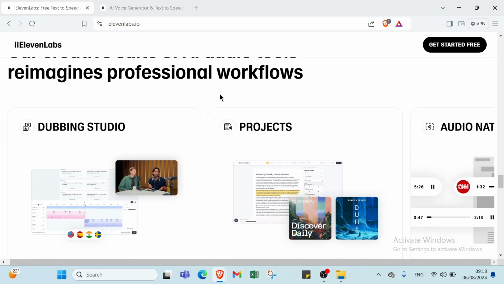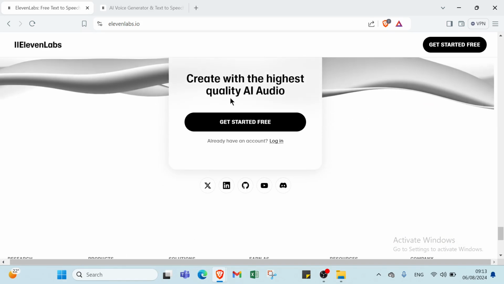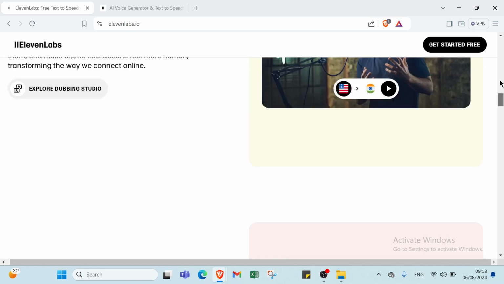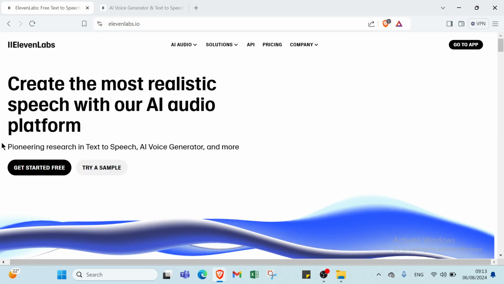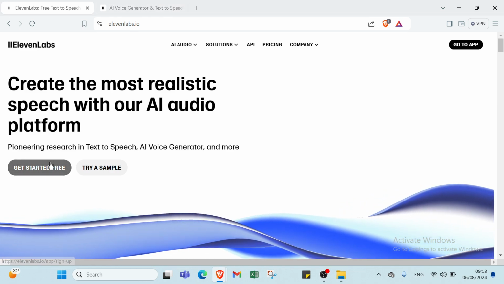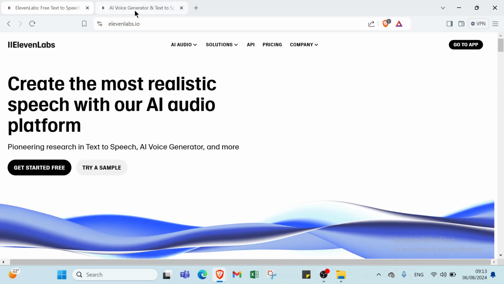Reimagine professional workflows, and you can get started for free here. But if you come back to the top, you can just click over here and get started for free by writing your email and your password, then you confirm it by your email and you get started.